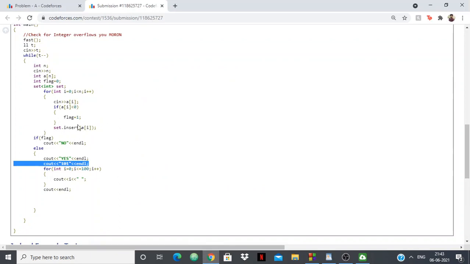Okay, so forget the set part. I was trying to do something else. So I'm taking in my array A of I. If any element of A is negative, flag is 1, answer is no. Otherwise, answer is yes, and I'll just make array B of size 101 having all the elements from 0 to 100. And that's it. A very simple solution.